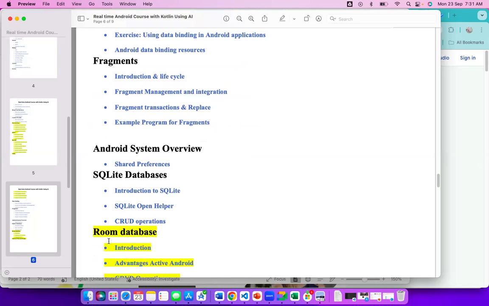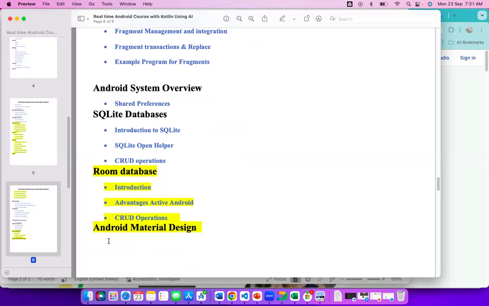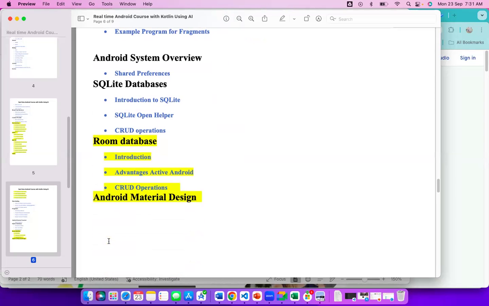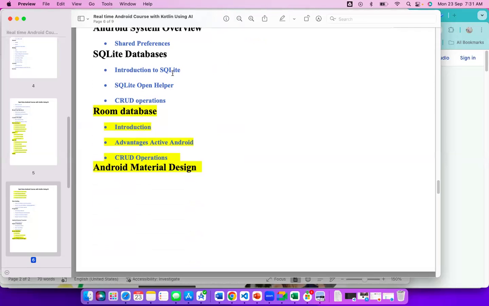Next is the fragments. That is the reusability of the user interfaces to reduce the burden on the UI. So we will use the fragment concept for reusability, and we will see how that happens. Then after that, by using shared preferences, we will maintain the session management, and we will see how session management happens.